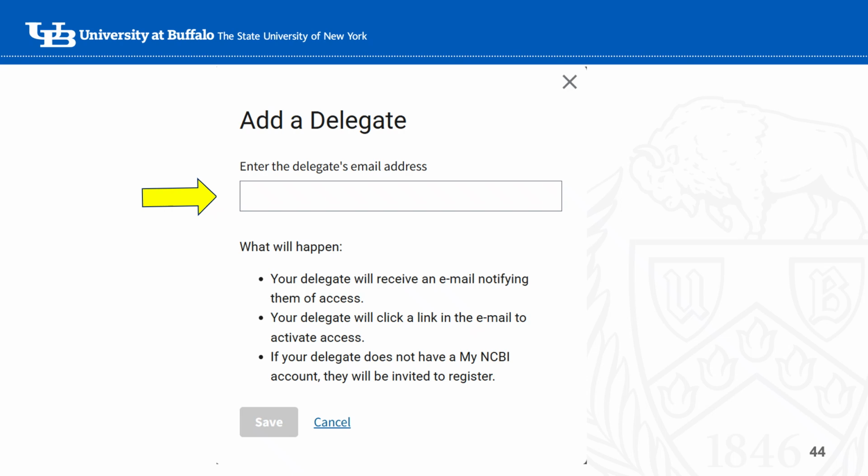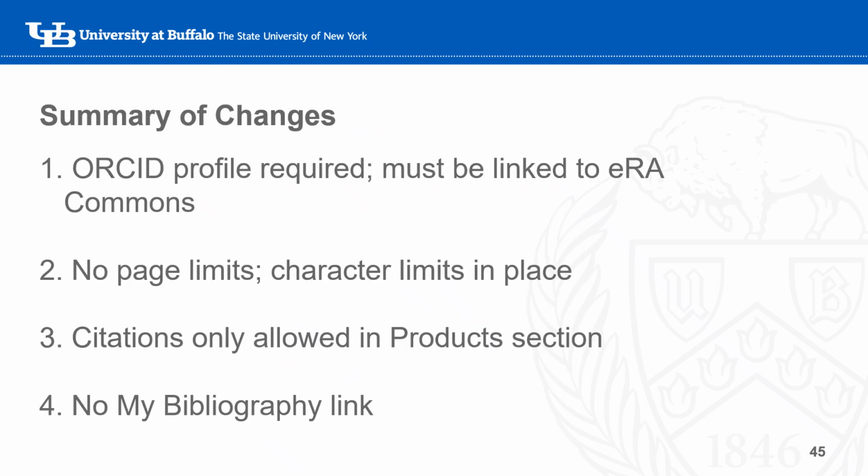So to summarize, these are the key changes for the new Biosketch and supplement within SciENcv. First, you must have an ORCID profile, and it must be linked to your ERA Commons account. Second, the 5-page limit is no longer applicable. Instead, there are character limits for sections with a text box.